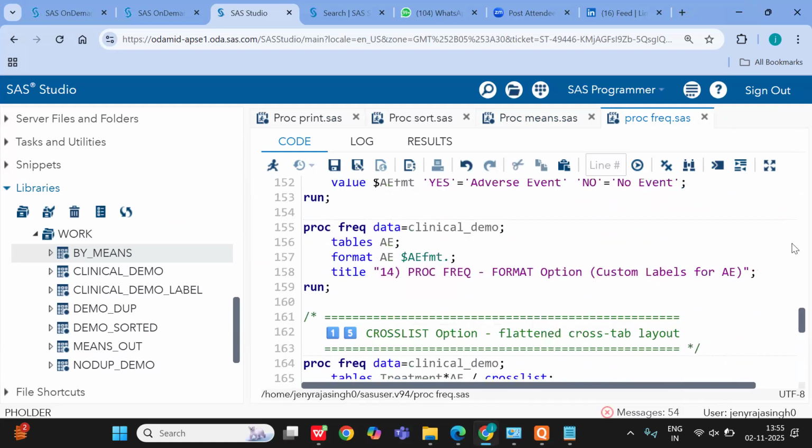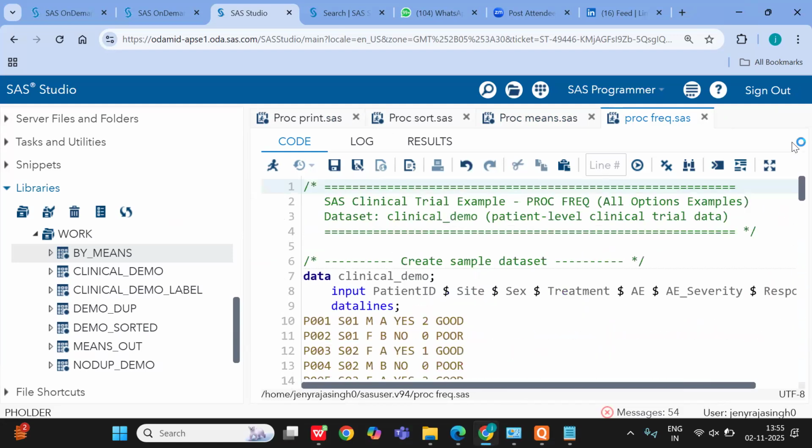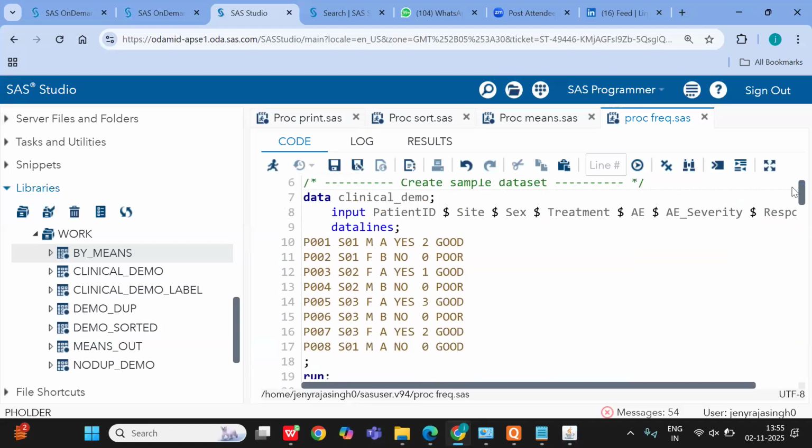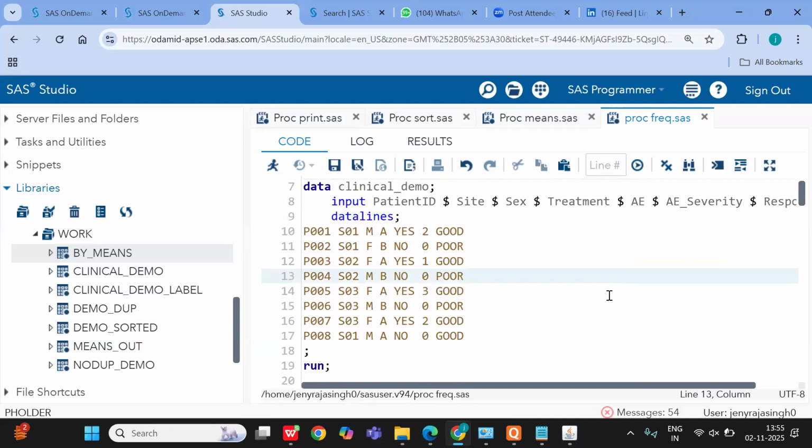So when your data has some categorical variables, I have some data. This is the patient response, how well he responds to the treatment. Here there are eight patients' data. The first patient is from site one, he is a male, he has taken treatment A, and he has got some adverse event.